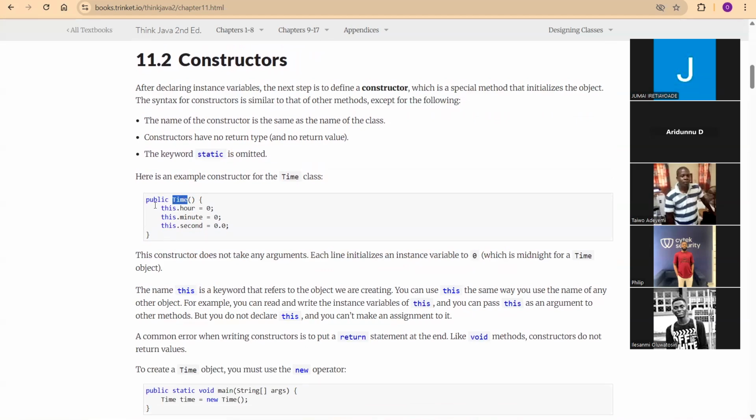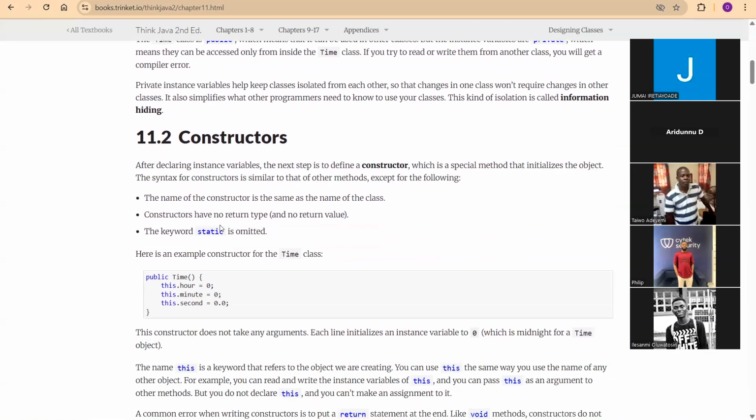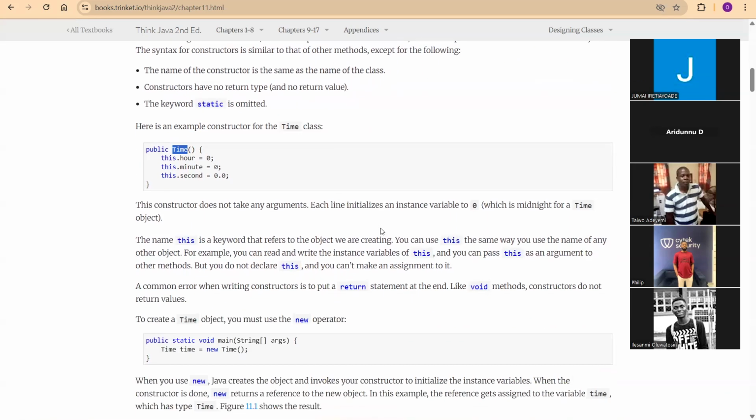public Time. It won't be public void Time or public static Time. No, it's going to be just public Time. The access modifier and the name of the class, which is exactly the name of the class. Time and what? Time. However, not only will it be the name of the class, it is also going to carry the keyword this. See, the keyword static is omitted. Constructors have no return type. The name of the constructor is the same as the name of the class. Those are the things you need to note.